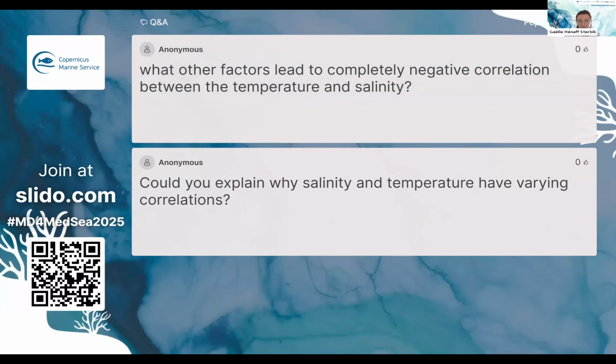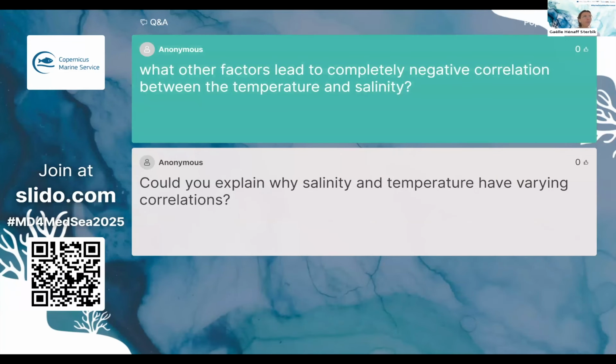We have another two questions about the correlation between salinity and temperature. The first, more general one: what other factors lead to a completely negative correlation between the temperature and salinity? And the other: could you explain why salinity and temperature have varying correlations?